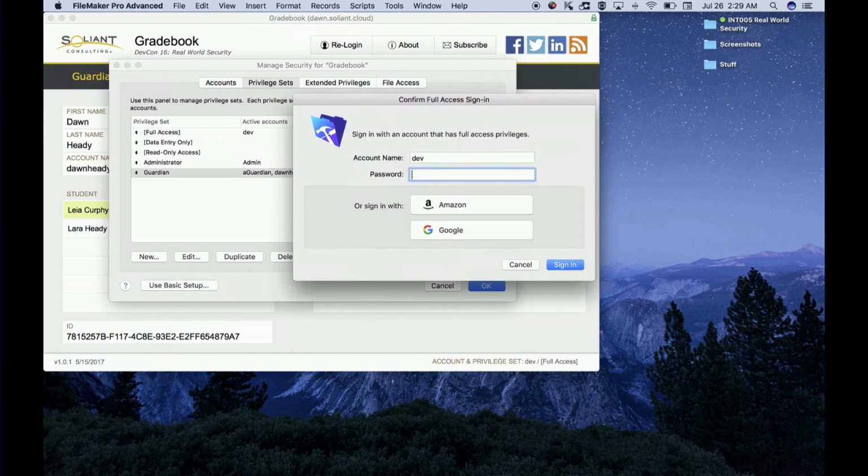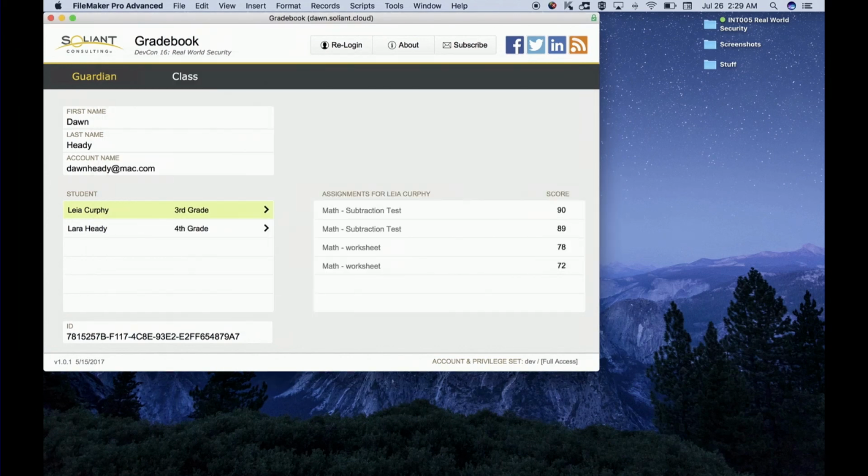Okay, so when you close out, you have to authenticate again that you still know the full access password, even though I didn't make any change to it. FileMaker just wants to make sure.